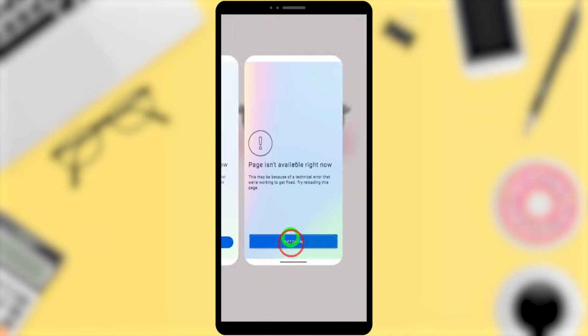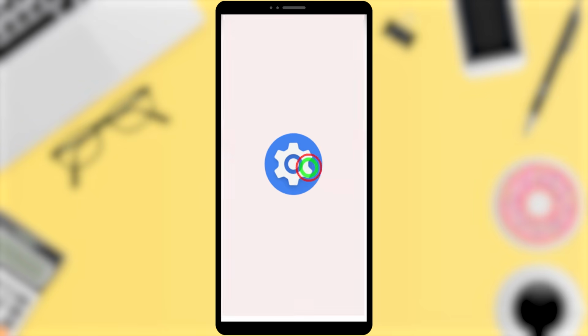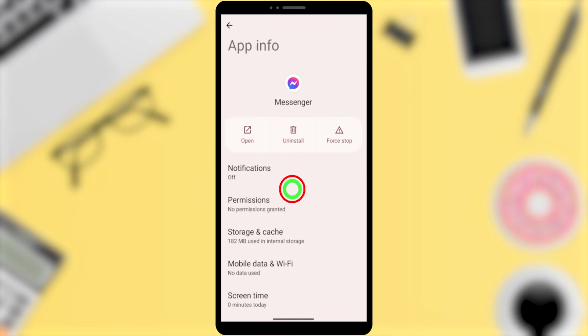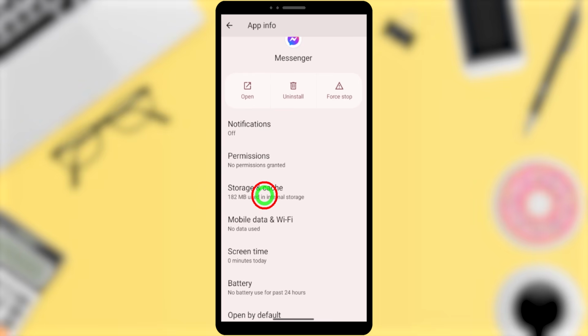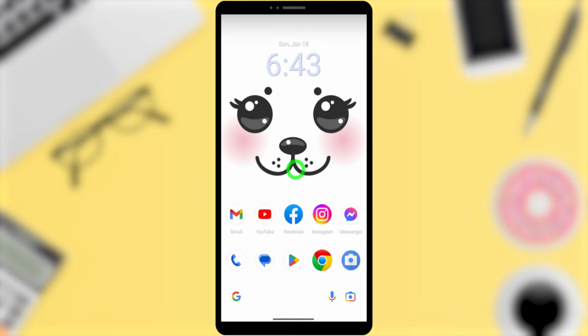Let's fix this error. To start, close your Messenger application. Then take a long press on your Messenger application. Then select App Info in the pop-up window. After that, you have to select Storage and Cache. If you can't find it, I will show the long method.